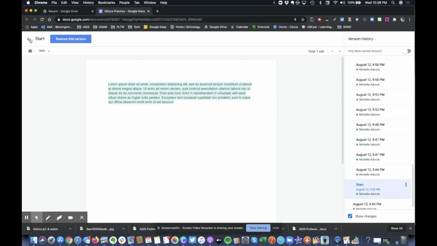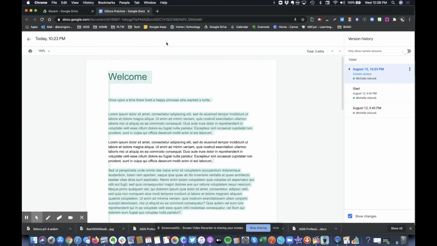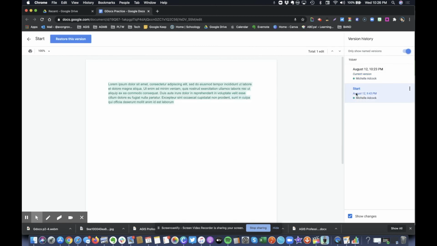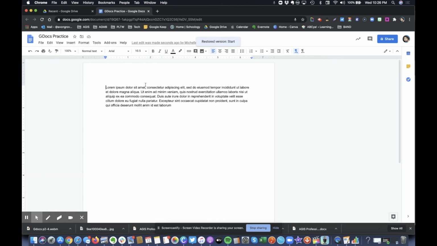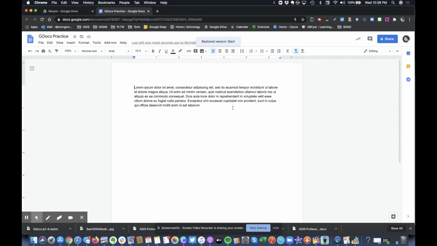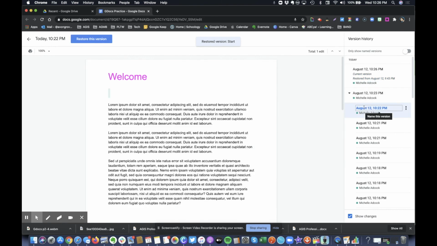Then later on, when I have to reset for my class, I go into my version history and then look, I can click only named versions, and then I can bring back this start and come to here. So it's going to reset my document, but if I want to get to those other ones that I made where I had a lot more done, they're still there.